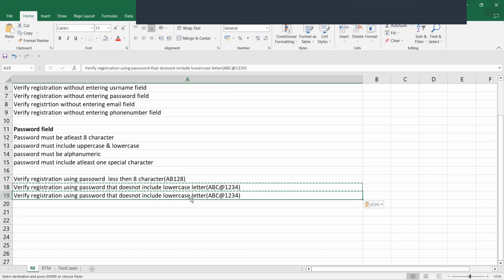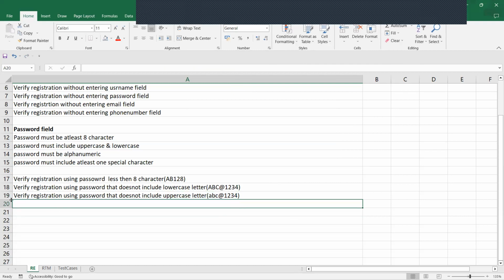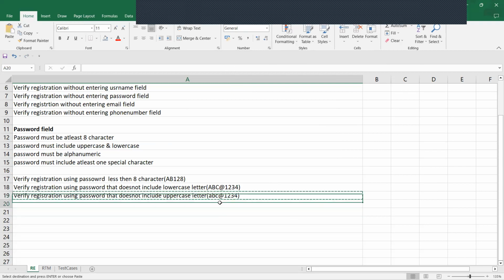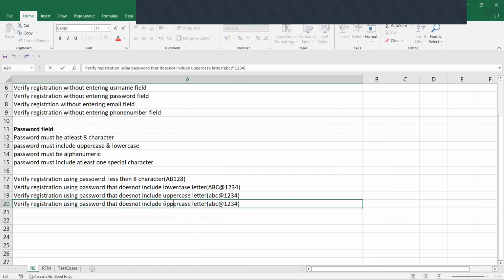The same way you can copy that. So doesn't include uppercase letter. Now I'll be adding ABC in small letters only, so there is no uppercase. So what happens? It should throw the error message. Right? So this is the way we have to understand. Now verify this one, then I'll copy paste one more thing. Doesn't include lowercase, uppercase, and number. So it's not added any number. Doesn't include the number.